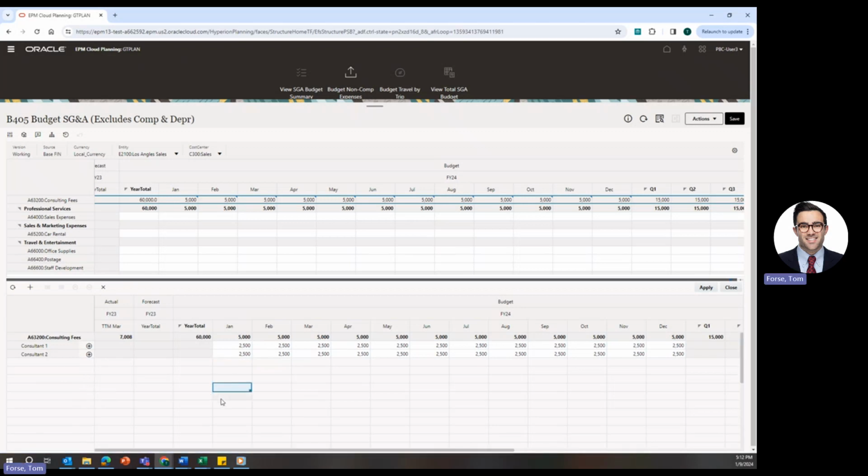So again, this is a new feature in Forms 2.0. And when I say new feature, it's an enhancement to the existing supporting detail. But in my view, this is a much better way of looking at things.